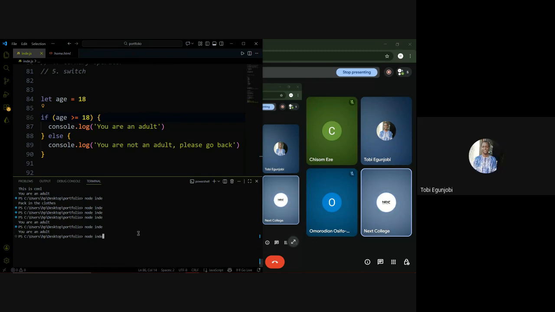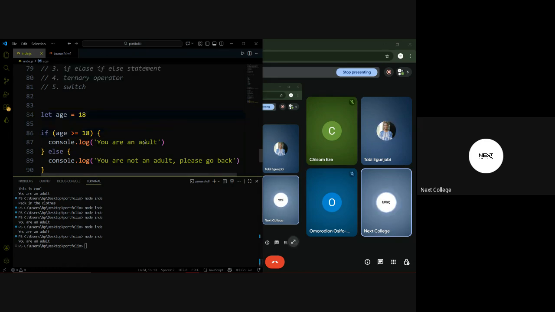It's going to print true. Okay, so it's going to return true, and then we are going to run the first line of code, which is "you are an adult." Okay, that's great. So let me, of course, reduce this to 17, the normal way.